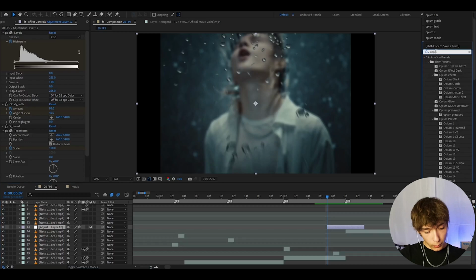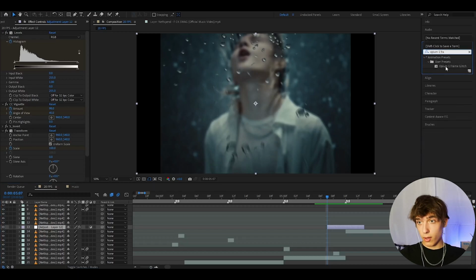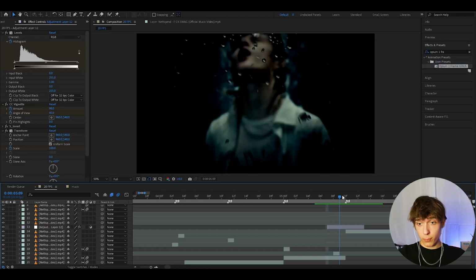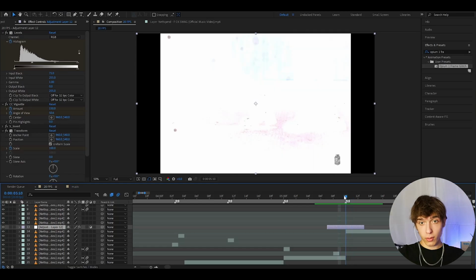And then whenever you want to add it, you'll just be able to go to effects and presets and type Opium one frame glitch, and you'll just be able to drag and drop it and use it whenever you want. The only thing you'll need to change is probably the levels input black, because that is a bit too dark for a lot of the clips.